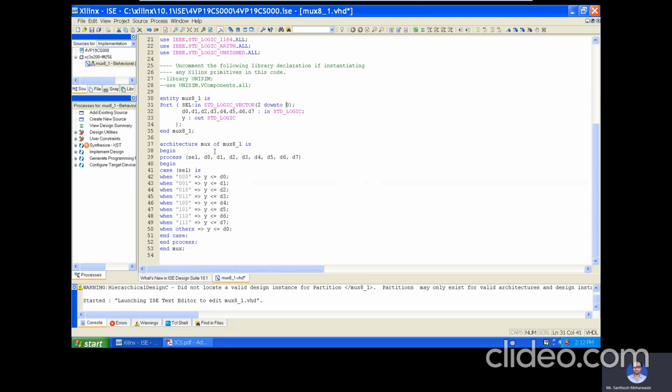0, 1, 0 of the selection line will be allotted to D2. Similarly, at the end, 1, 1, 1 of the selection line will be allotted to D7. That is what you can observe here. The selection is based upon the bits of this selection line. If it is 0, 0, 0, then the D0 value will become the Y value, meaning the value of D0 will become the output.